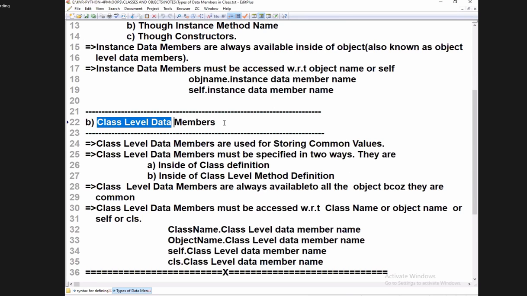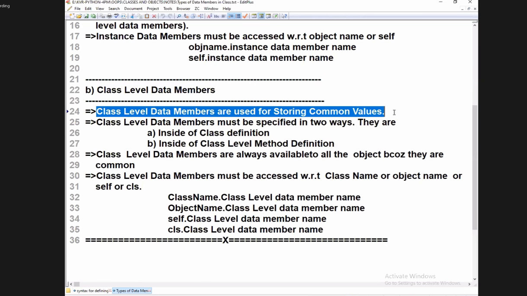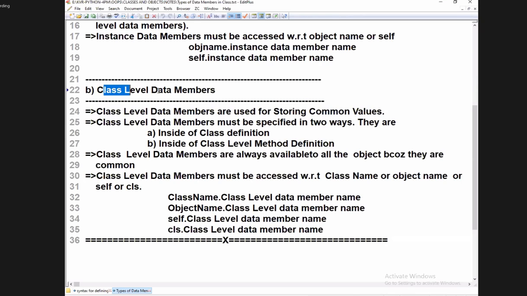Regarding the class level data members, they are meant for storing common values. Common values are what I told you regarding the different student details and university details. Under one university, there are a lot of students. All the student details are called specific, and the university details are called common. Banker details, depositor details are specific, and the bank name for all the depositors is common. All the company employees are specific, company details are common. So at that time I'll go for which level data members?